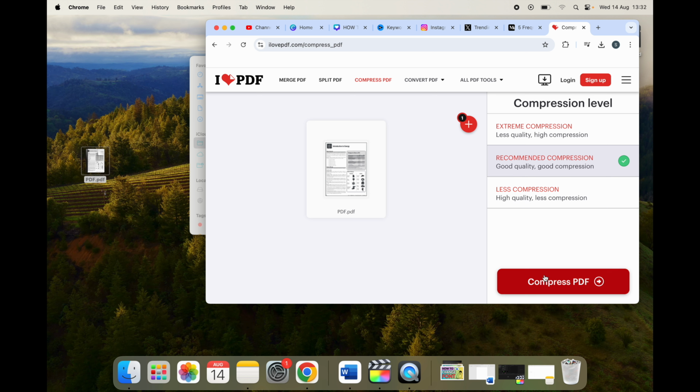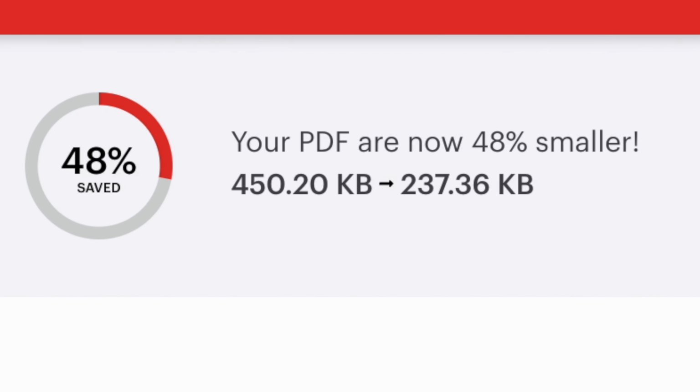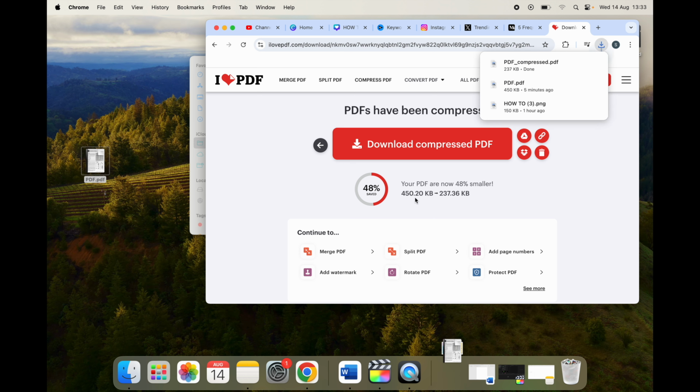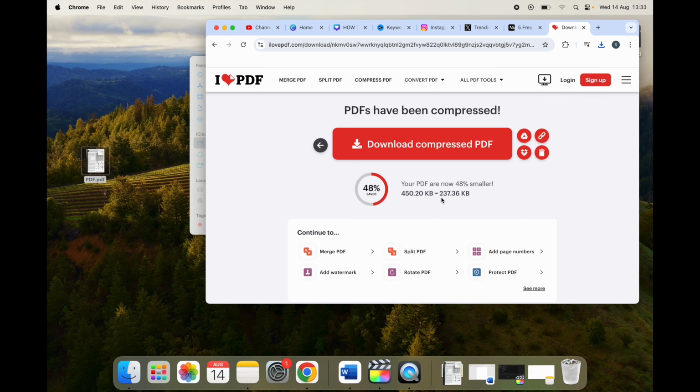So let's do recommended compression. I'm going to press Compress PDF here. There we go, and now the file size has reduced from 450 kilobytes to 237 kilobytes. So it's 48% smaller according to this calculation here.